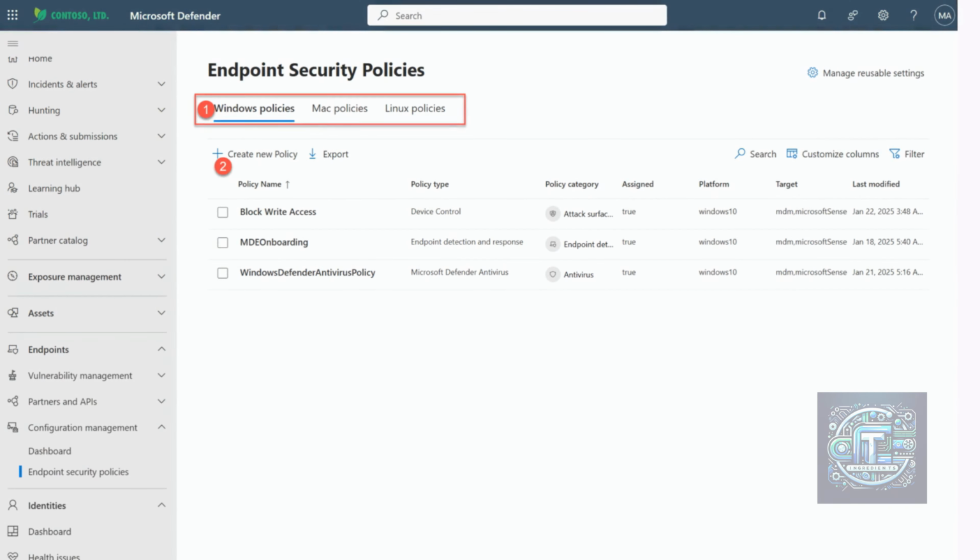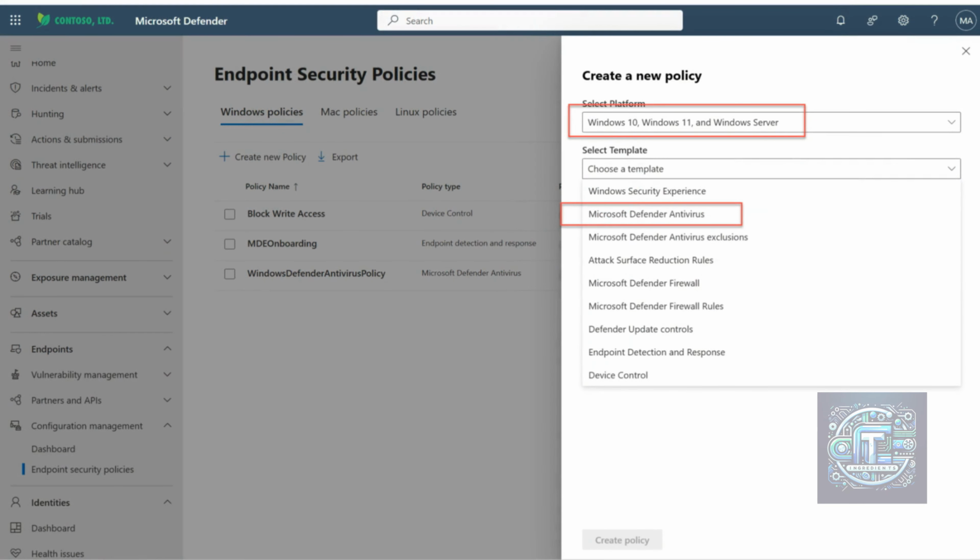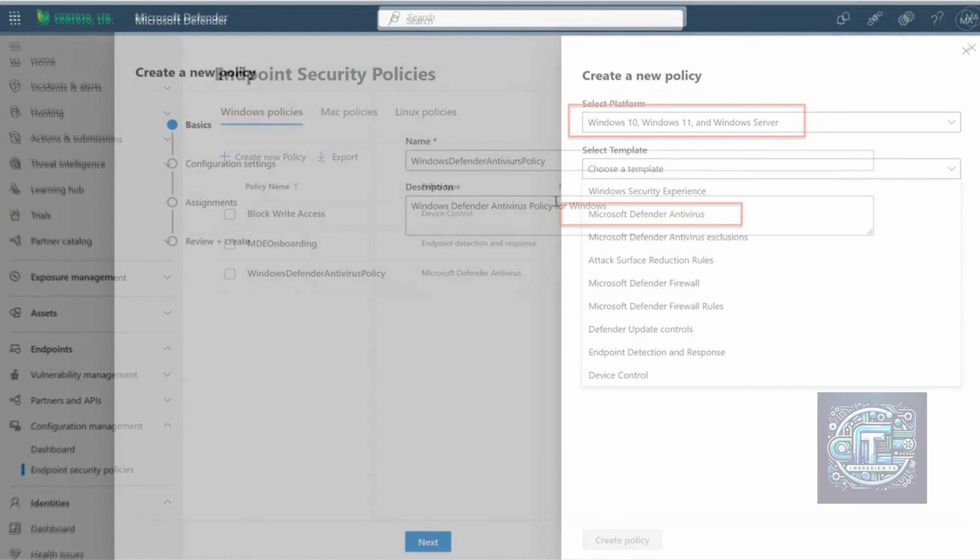In endpoint security policies, you can create policies for Windows, Mac OS, and even Linux devices. But for this video, we're focusing on Windows. So, go ahead and select Windows Policies and then hit Create New Policy. Choose Windows as your platform and Microsoft Defender for Antivirus as your template. Click Create Policy to move on.